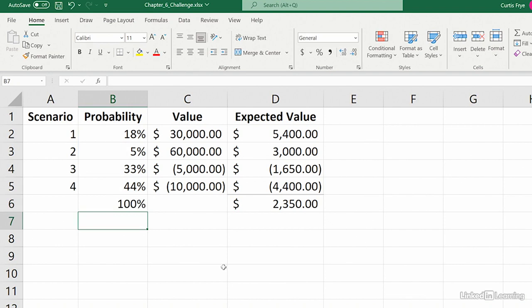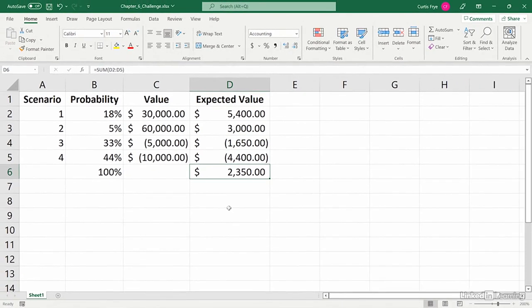It is a positive value, but the question is whether we would want to go forward with it given the high probability of failure. If we look at the probabilities for scenarios 3 and 4, we see that 77% of the time we are going to lose money. However, if we assume that our initial investment is $10,000, then 2,350 represents about a 23.5% return. So, based on your tolerance for risk, you might want to go ahead with this project.